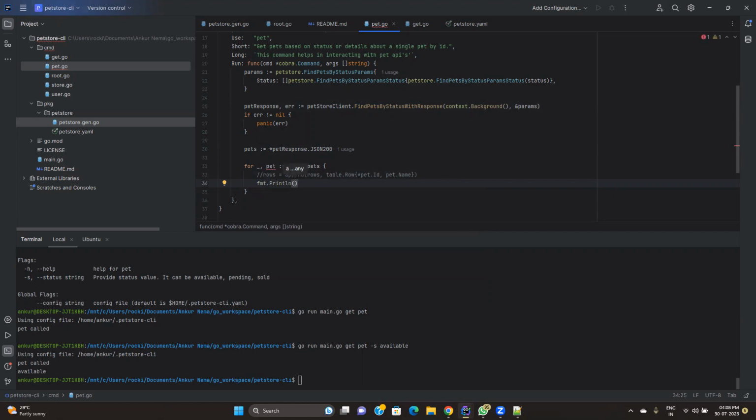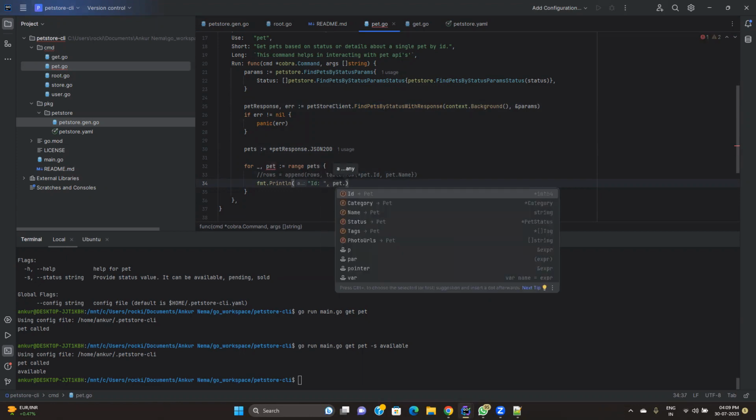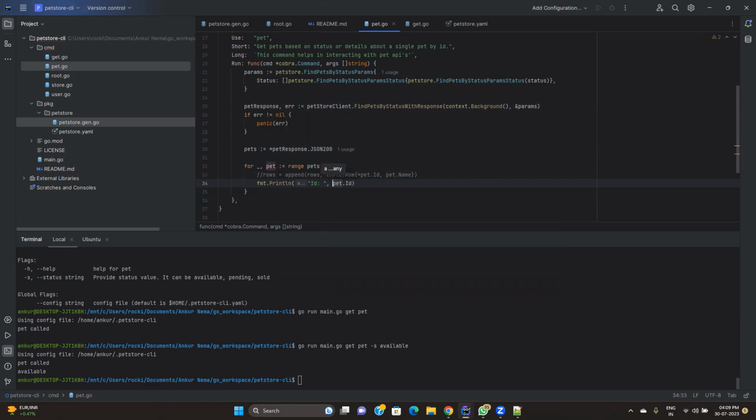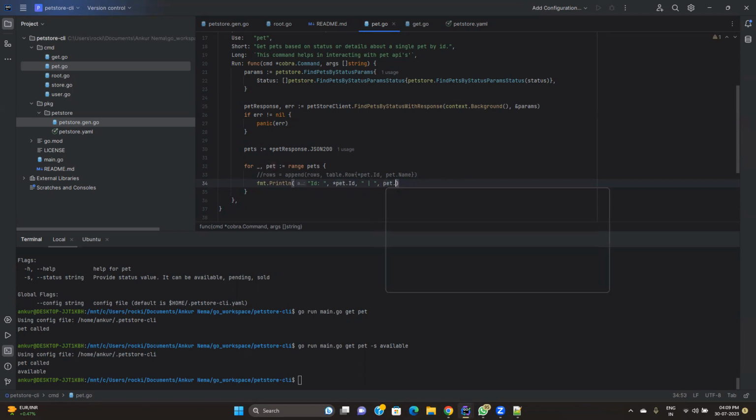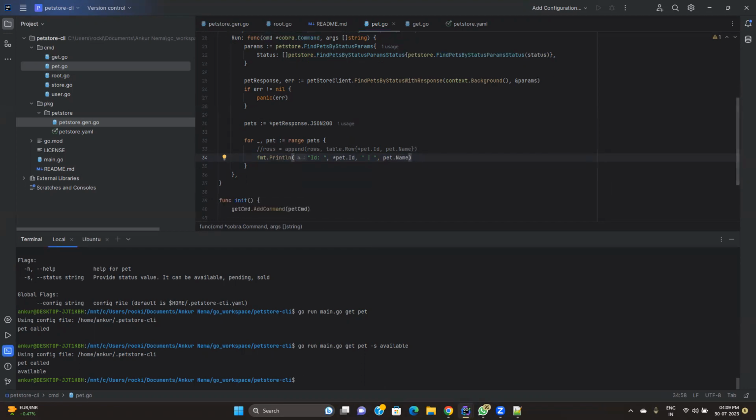println, and then I'm going to say, for example, ID, comma, pet dot ID. This is going to give me string value. I want its value back. Comma, I'm going to say space, a pipe, comma, let's say pet dot name. Okay, so this is what I want to print. So this is what I want to do technically, right?